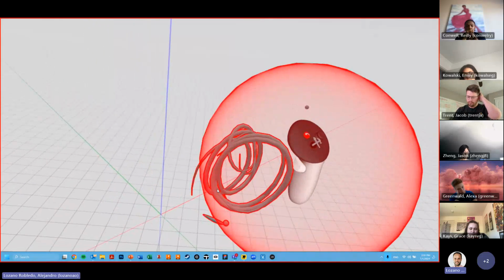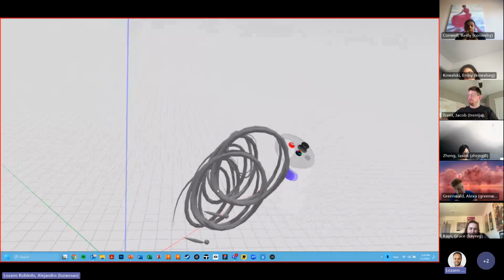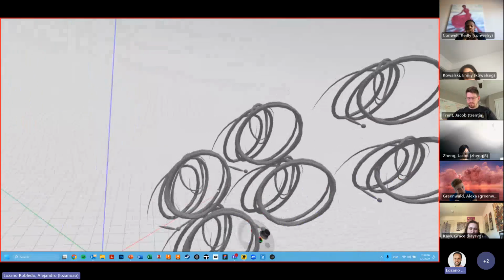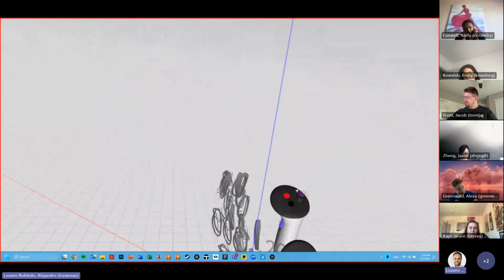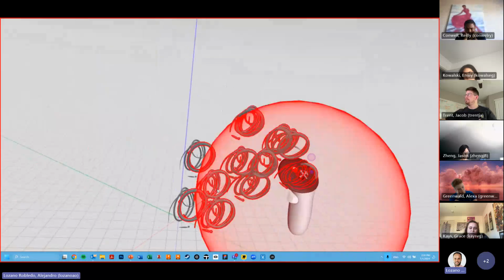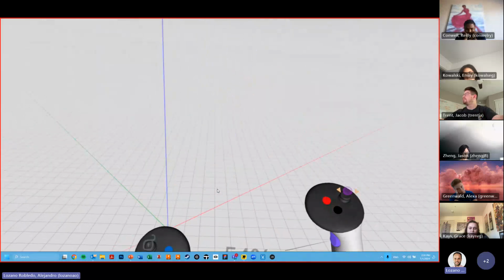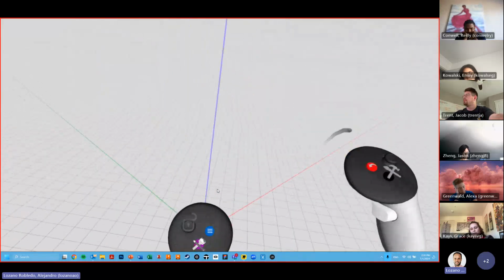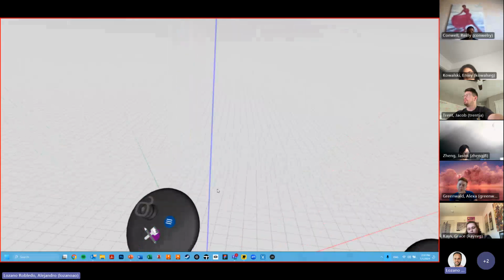If I am selecting something and then press my trigger, I can duplicate. These are some quick ways, and as you can see, very quickly I can start creating things. I can also delete them very quickly. So get in the habit of testing some of these tools. Let me start with the basics.